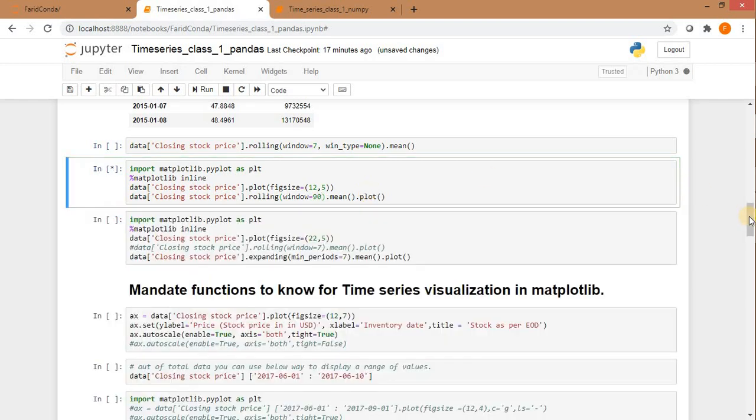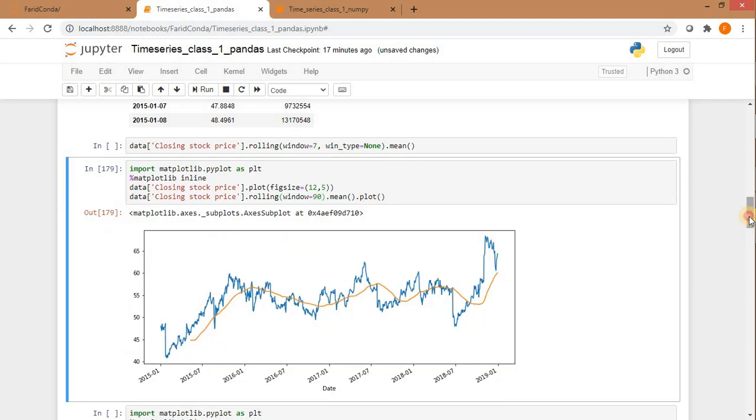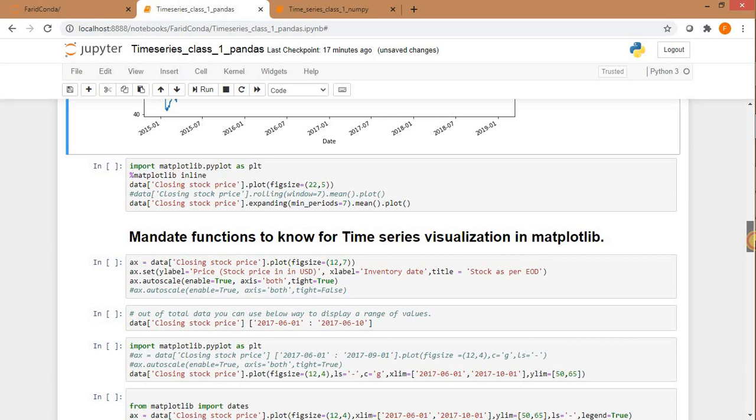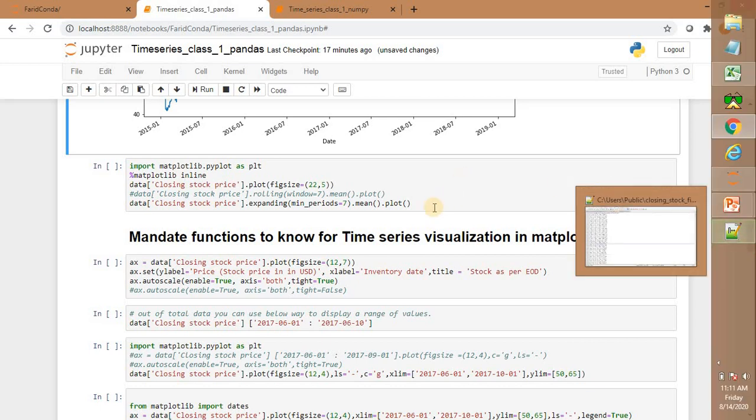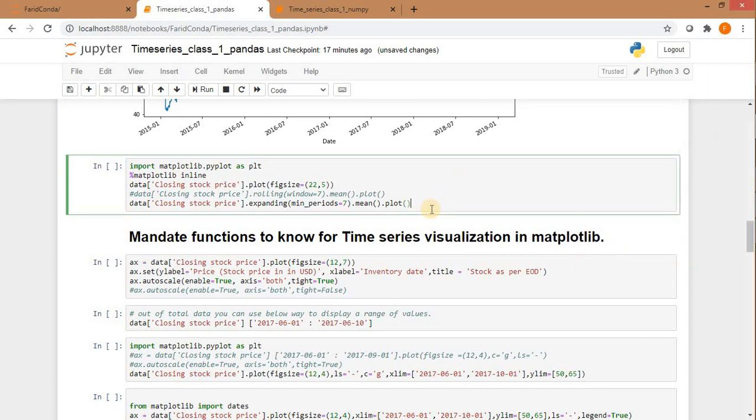A 90 days average will give us a smoother curve. Now let's go to the expanding. Expanding will take a given window and then continue from there. It will not leave any record. It will continuously perform the average. It will start with a small window, and after that it will continue rolling.